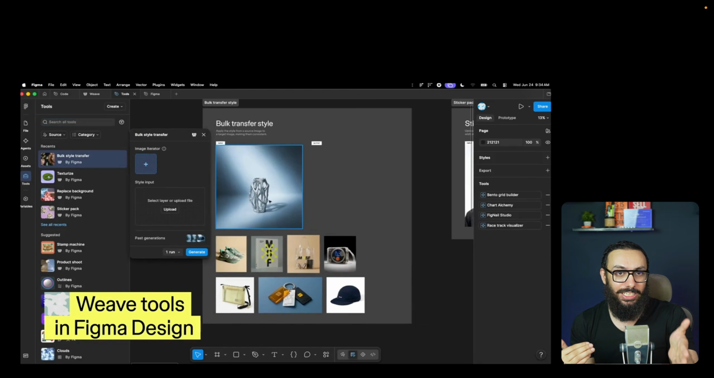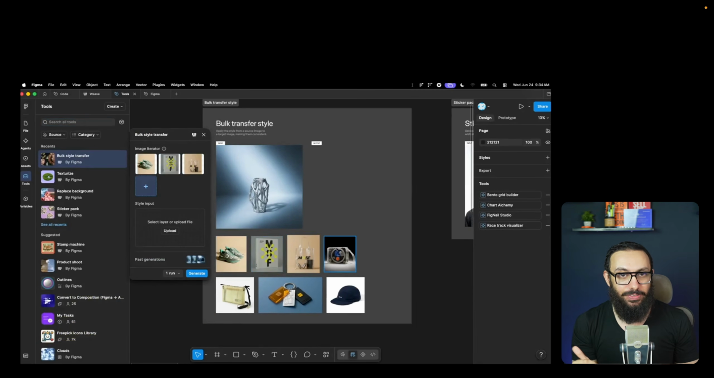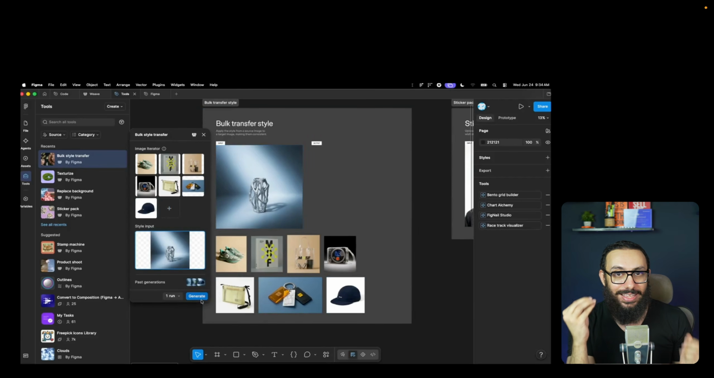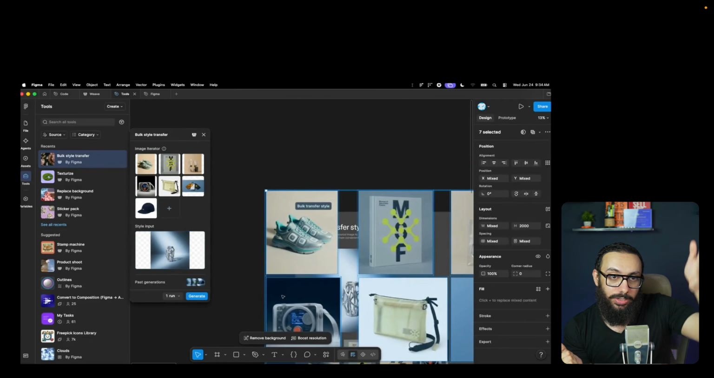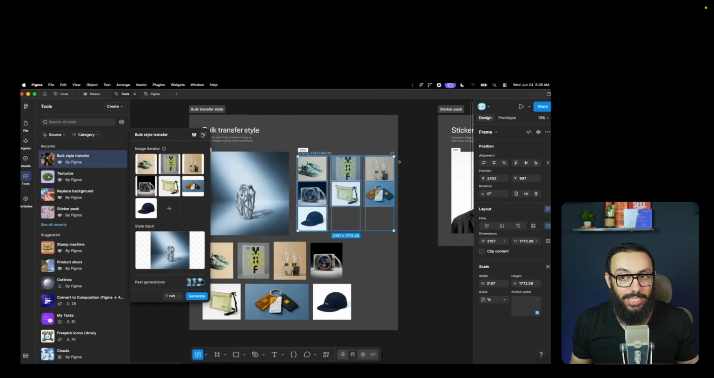So if you see tools on the left, like for example, I can select multiple images here. I can select the reference image that I actually want it to be, and it's going to create all of these images in that particular style, because all of the tools that I have can now actually come from Figma Weave or some other types of things as well.